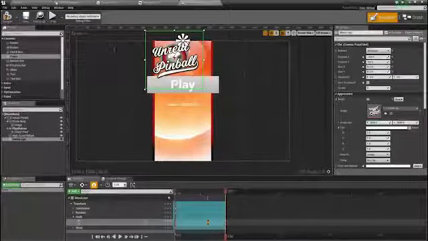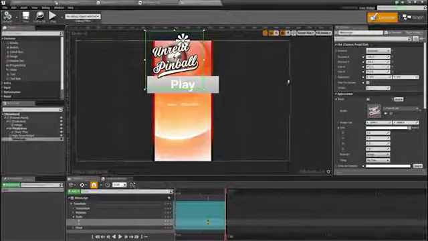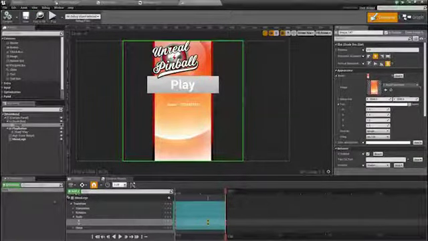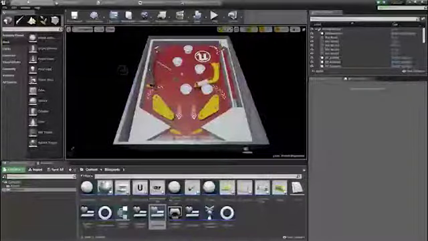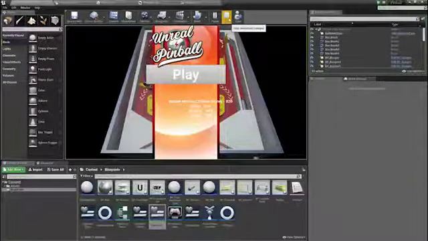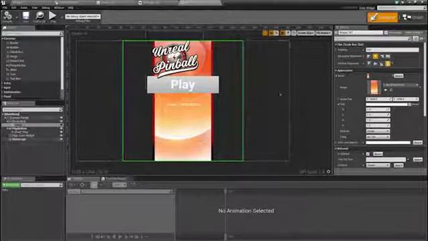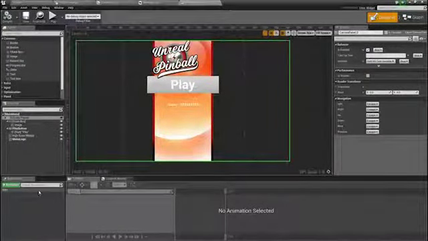Great. So that's our initial intro. And if I was to hit compile, save, we wouldn't see that when we played the asset initially, and I'll show you why. So if I go to my pinball game and I hit play, you can see that we had the menu and we had the logo, but nothing played. And the reason for that is rather simple.